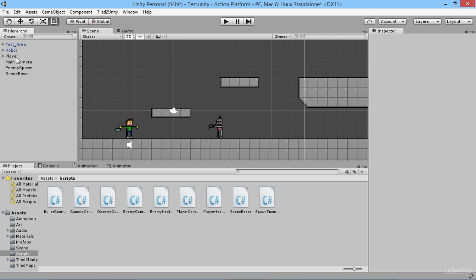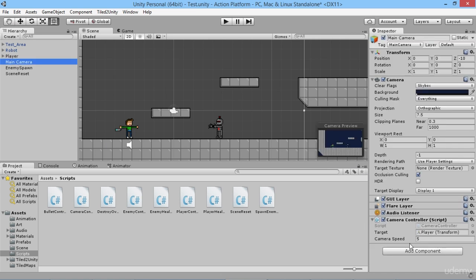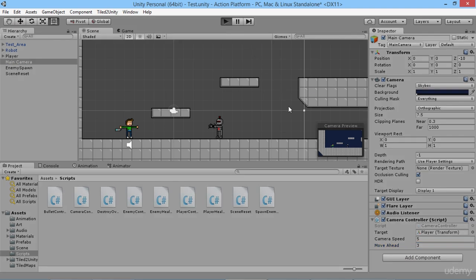Let it compile, and we'll go to our camera. Once the compiling is finished, we'll get a new value appearing. There we go. We'll just set it to 3 for now, and we should see.